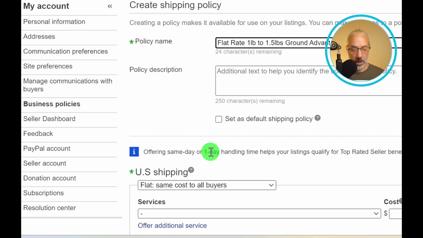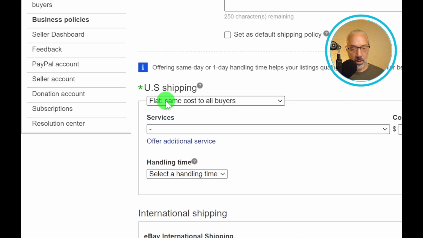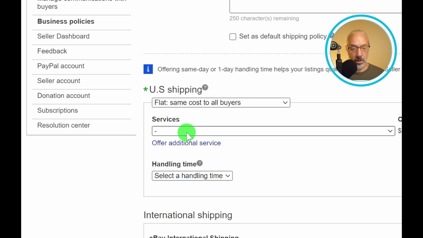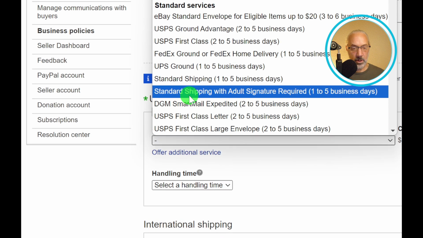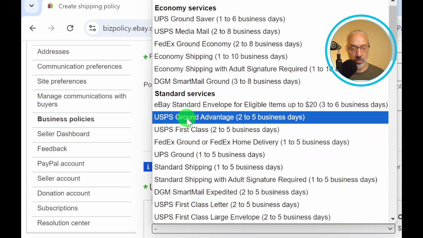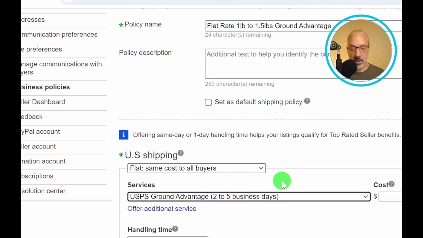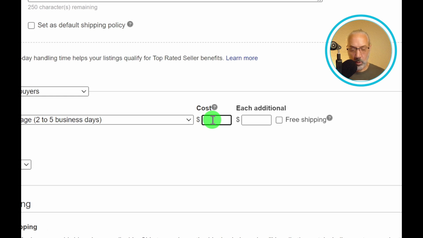And then I'll go ahead and scroll down here to this section right here, U.S. shipping. Okay, I'm going to keep it as flat rate. And then services, I'm going to select the standard here. Where is it? USPS Ground Advantage right there, 2 to 5 business days. The cost, again, I'm making this one up. So let's say 1 pound to 1.5 pounds is probably like $10.95. Each additional is probably like, let's say, $5.